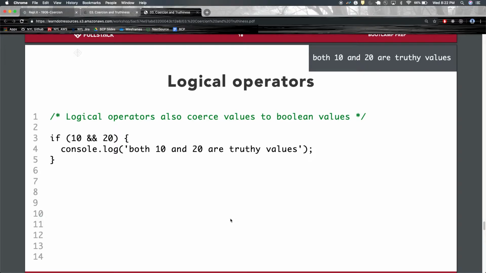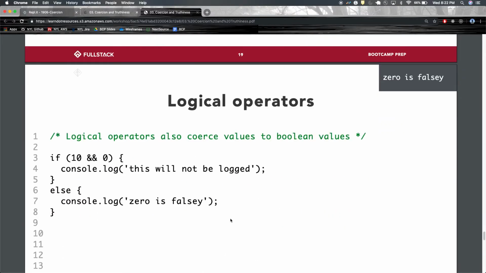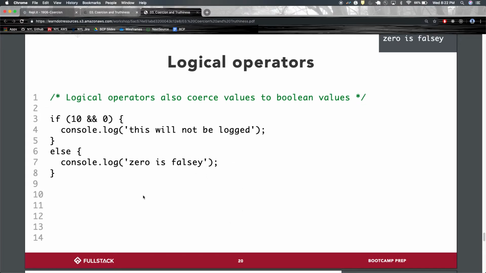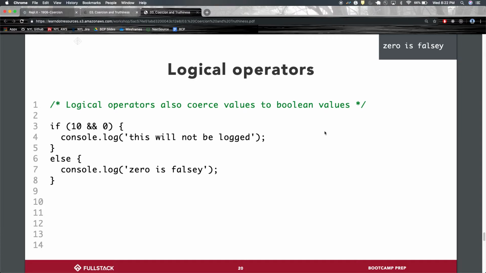If that statement is true, then whatever's inside the if block will run. And both things have to be true for this to evaluate to true. I mean, both things have to be truthy. If I did 10 and 0, that would be false and this wouldn't run. Both things on either side have to be true, okay? As you can see here, what I just said. So if 10 and 0, console log this will not be logged. And it wasn't, right? Else console log 0 is false.